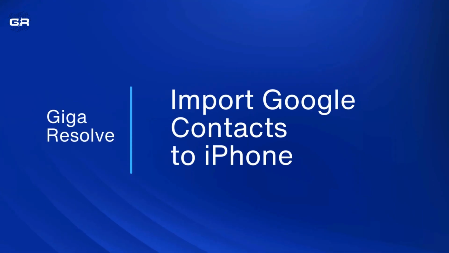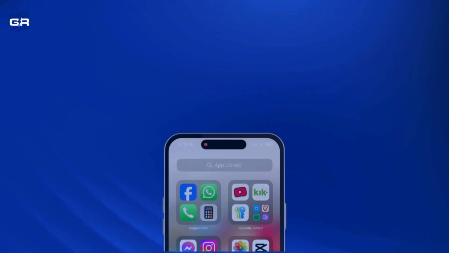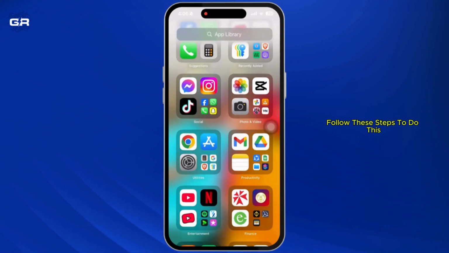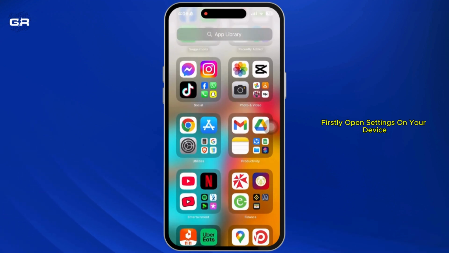How to import Google Contacts to iPhone. If you want to import Google Contacts to your iPhone, follow these steps. To do this, firstly, open Settings on your device.